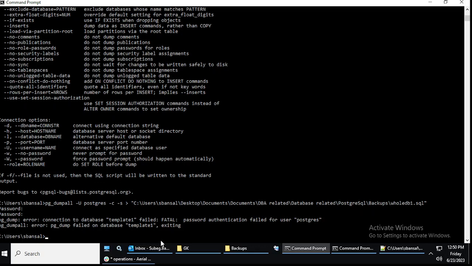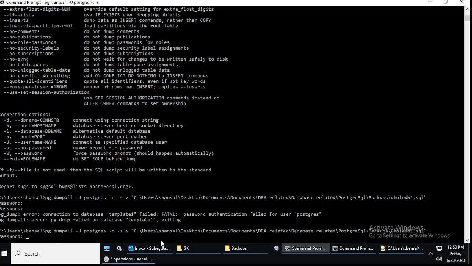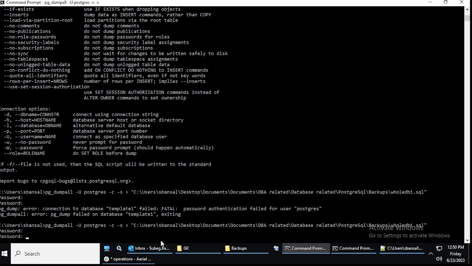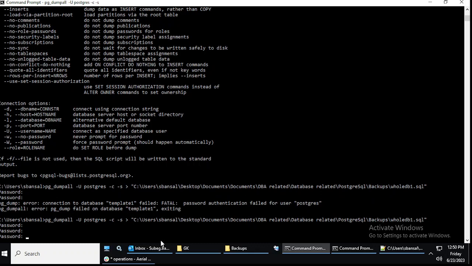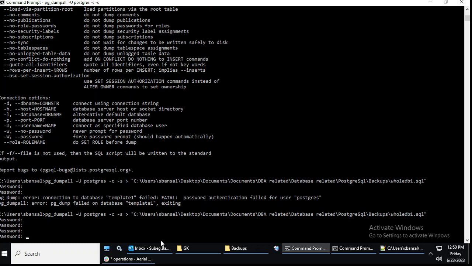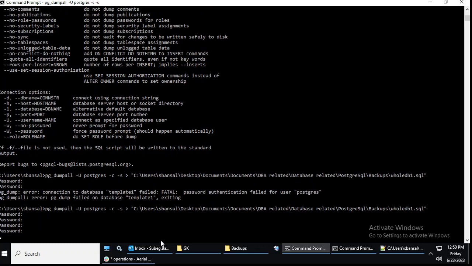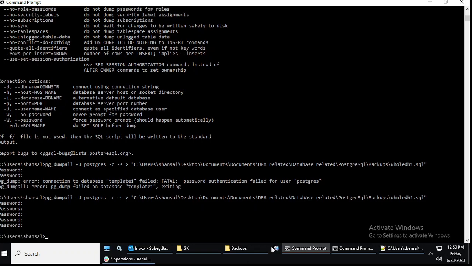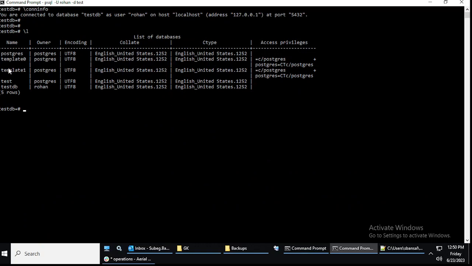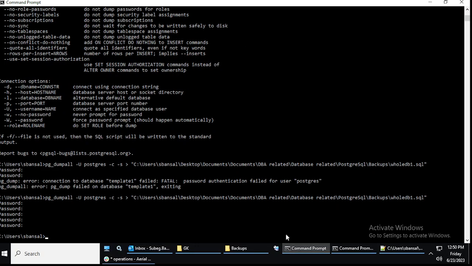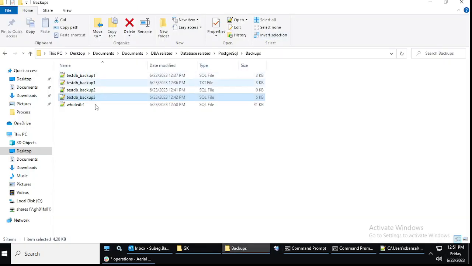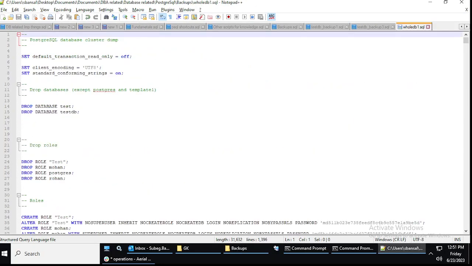Oh, maybe I entered the wrong password. Let me enter that again. See, I have 5 databases. So it took the backup. Let me see. Yes, I have 5 databases, so it asks for the password 5 times. I entered the password for my postgres user, as the superuser can take the backup of all the databases. So you see, this is the backup of all the databases.